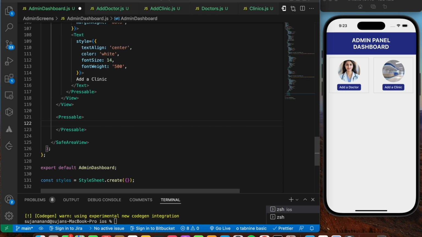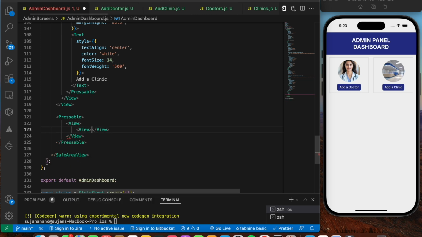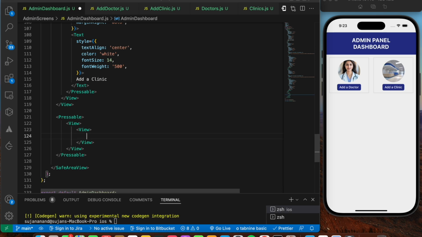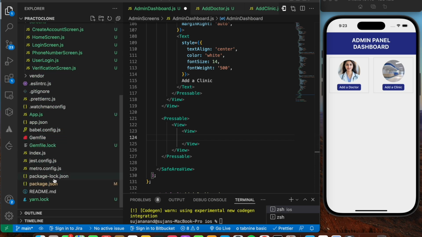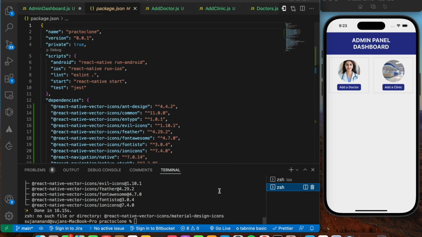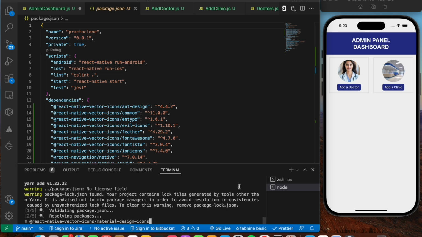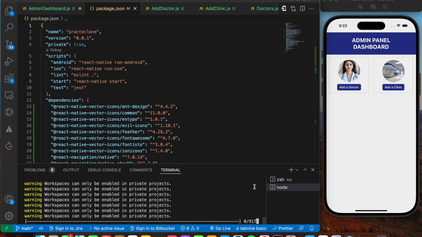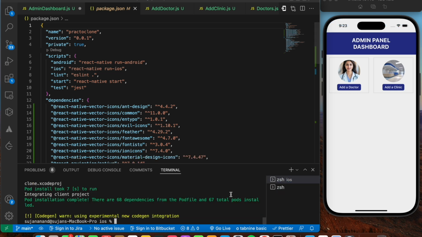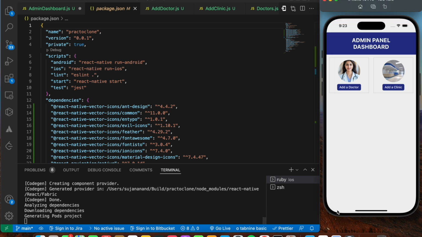This pressable in turn is going to have another view. This view in turn is going to have another view, which in turn is going to have your material design icons. I don't think material design icons is already initialized or installed. Yeah, it's not installed. Let's install that one. So here I'm going to say yarn add material design icons, enter. Let's do a pod install once, and once this is complete, let's try to reload our app.